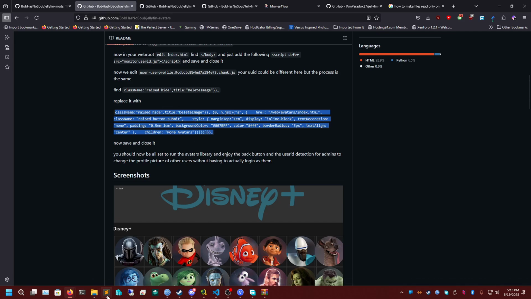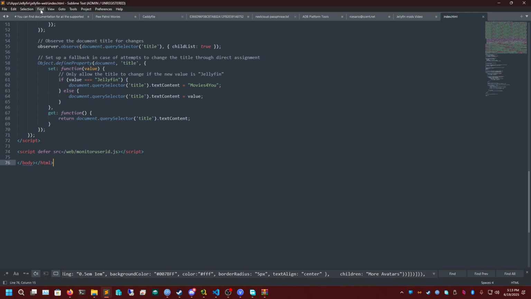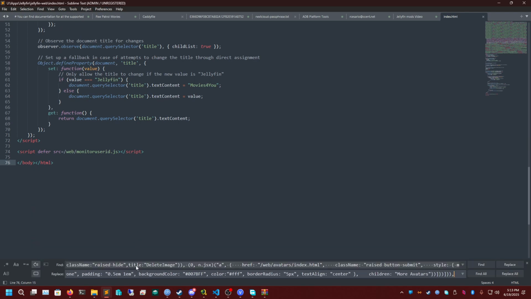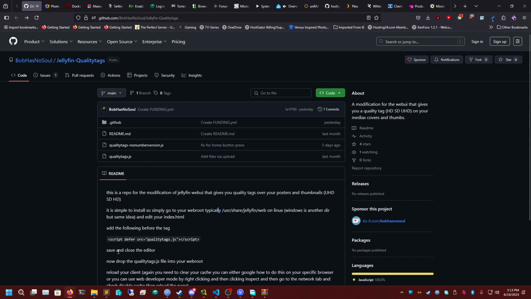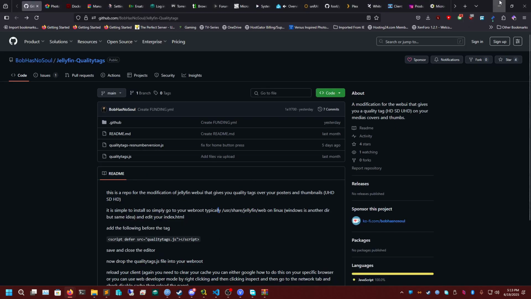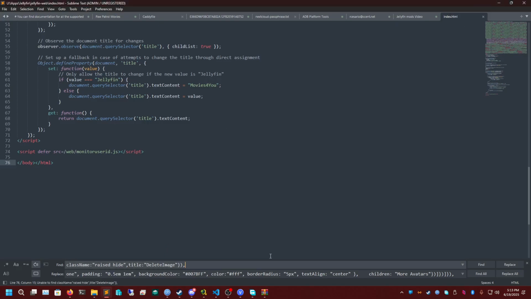If you're doing it from scratch, you can always just do find, replace, and then you'll type in this is the replacement, and to put the one you're trying to find, you'll just use this. And then you just click replace all. But I've already done this, so I don't need to do that.